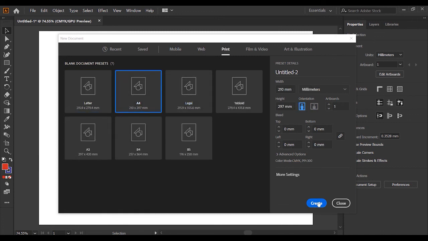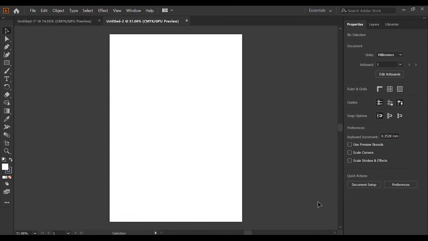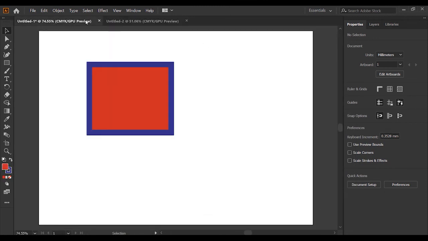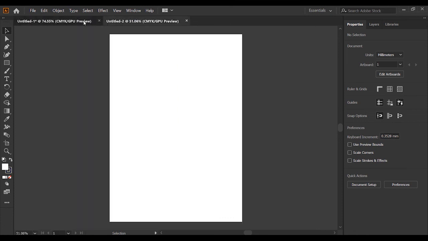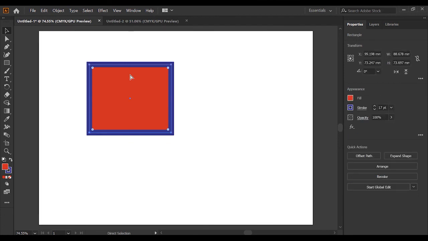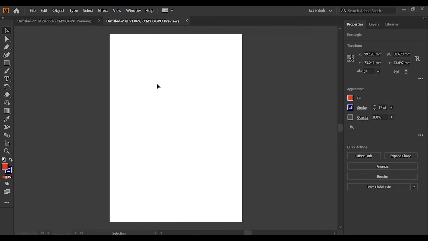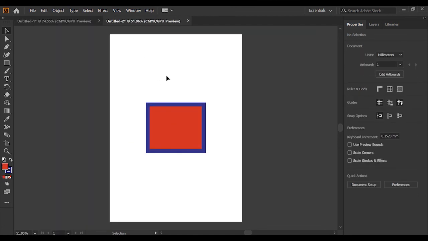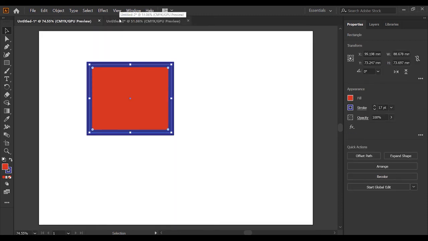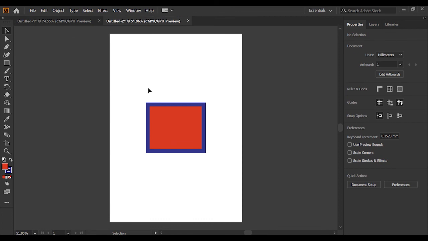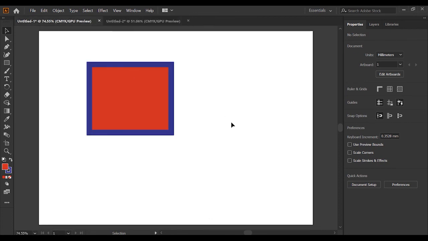Now if I make a new document again, it can be any kind of document, any size. This time I'm going to create a portrait A4 size paper. In Illustrator, you can always toggle between the different documents you are working with. In these two documents you can also copy objects and paste them on the other. So the workspace of Illustrator allows you to toggle between the different documents that you're working with, and also allows you to copy or move objects from one document to another.